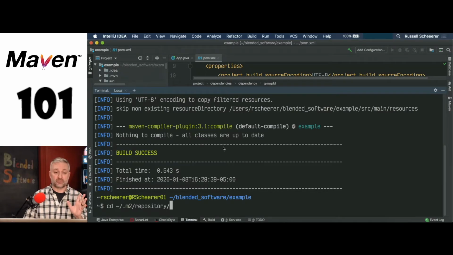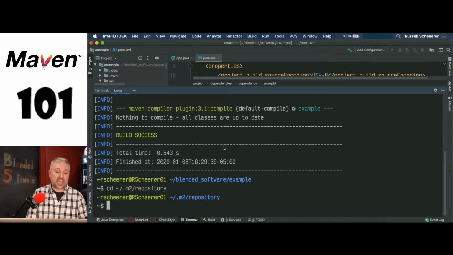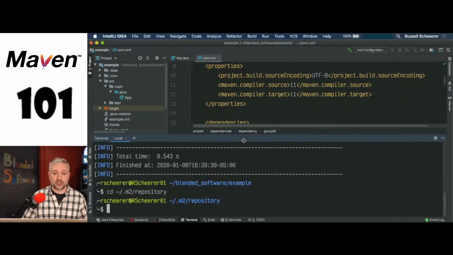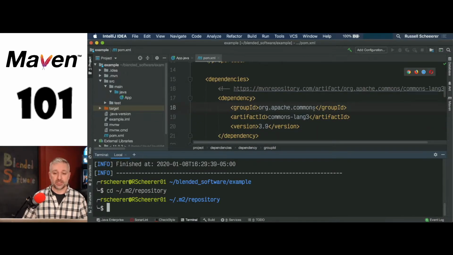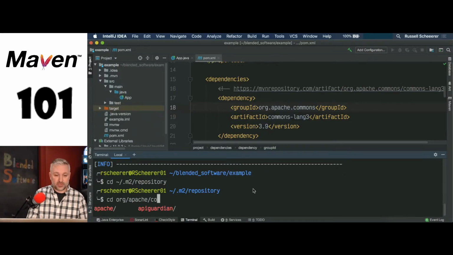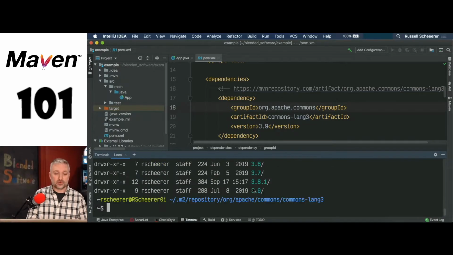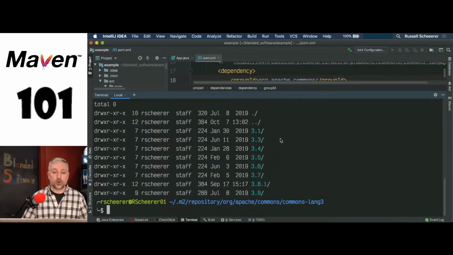All this is just a giant file system that is a cache of all of the various jars that you've downloaded. If we look at this particular one that we were trying to point at, it has a group ID of org.apache.commons and an artifact ID of Commons Lang. Under this repository directory, there's a directory structure that matches the group ID. So if we navigate, we can go to org, Apache, Commons, Commons Lang 3, and if we look in this directory, we're going to see all of the versions that I have cached locally.